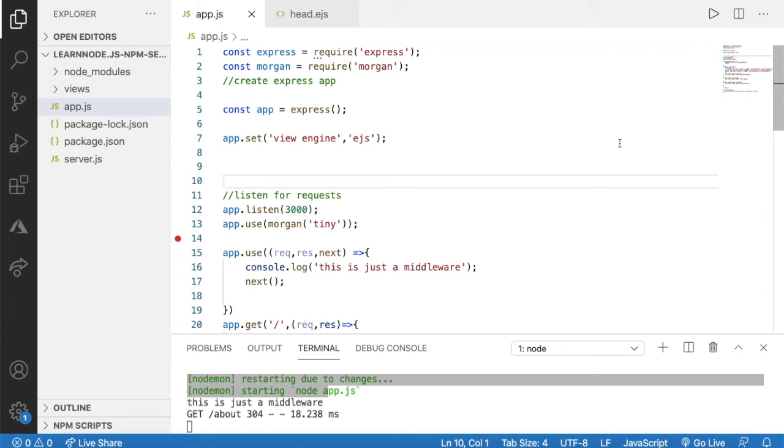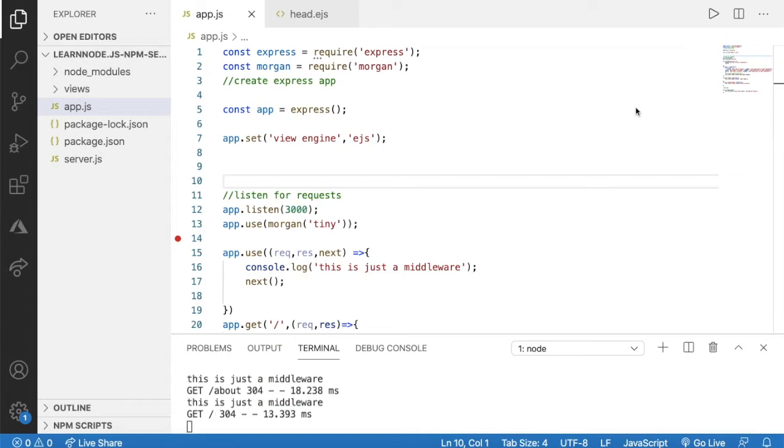In this lesson, you will learn how to use external files such as CSS files in your Express app. The first thing that you have to know is you can't use a static file directly in your browser.